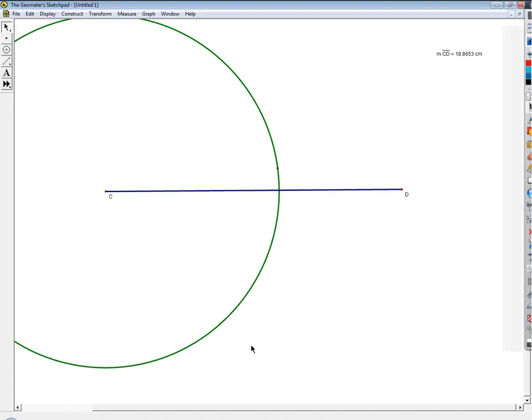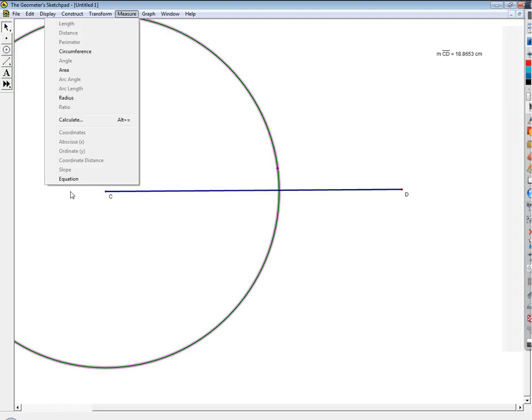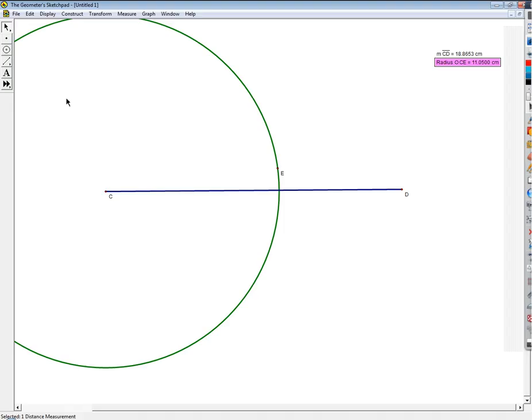So I can measure, if I highlight this circle, I can go up to measure and notice that radius is an option. So if I click radius, look what it does. It tells me what the radius of that circle is, and it does more than tell me. It actually makes that radius available as a tool for construction. So now if I want to create a similar circle, all I have to do is highlight the radius and highlight that right end point and go up to which tab do you think?